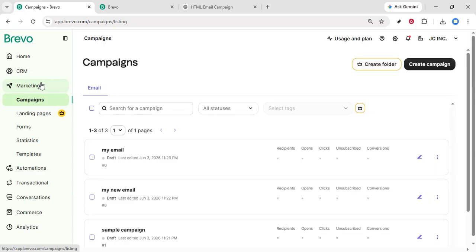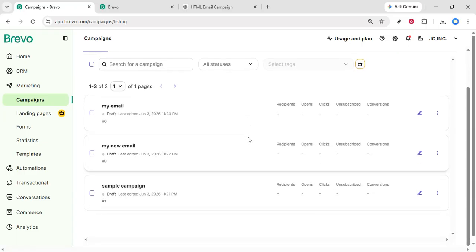Once you're in the Marketing section, the next step is to click on Campaigns. This will take you to a list of all your current and past marketing campaigns. Here, you can manage your campaigns, see their performance metrics, and, most importantly, select the campaign you want to edit.